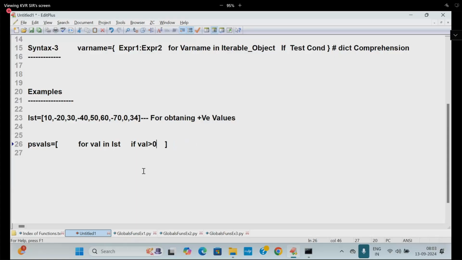If value greater than 0, true or false? True. It will go to what? Expression 1. Simply I will write what? Val only. What is the val here? 10. Put it in where? PS vals. PS vals contains what value? 10. Next, the for loop will take what? The second element. What is the second element? Minus 20.